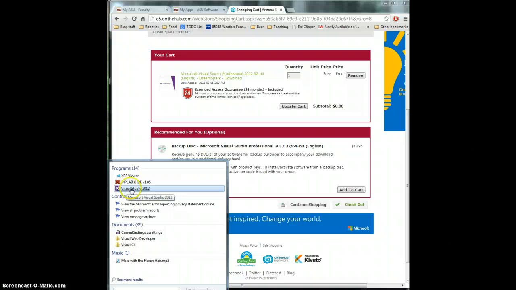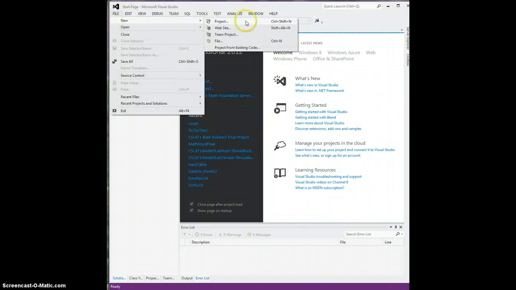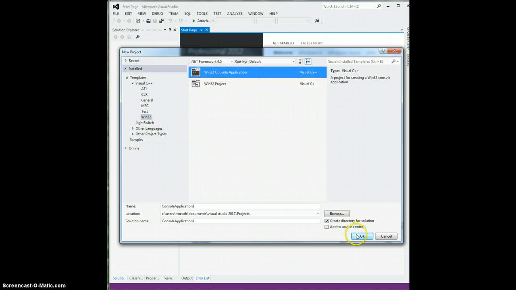I use Visual Studio 2012, which I have open already. This is the first page you're going to see when you log in. What we want to do is start a new project, and we're going to be using Visual C++. You want to pick templates, Visual C++, and you want a Win32 console application. If you don't see that here, go to Win32, and pick the console application.